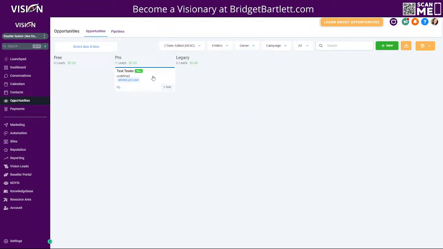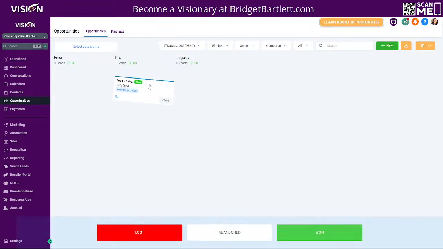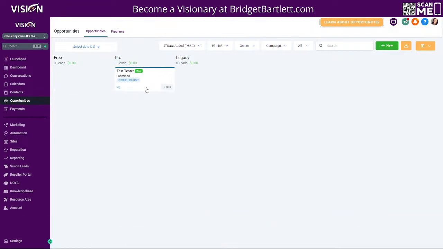Now I want to show you, if you actually left click on this card and try to drag it, you can actually drag it between the different stages. So that's really, really cool and really user friendly, but you definitely want to decide if this is how you want to utilize your pipelines.